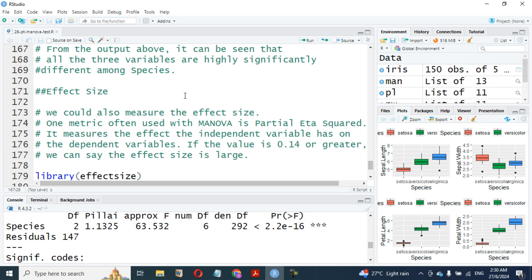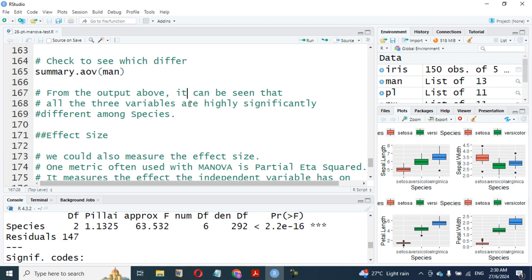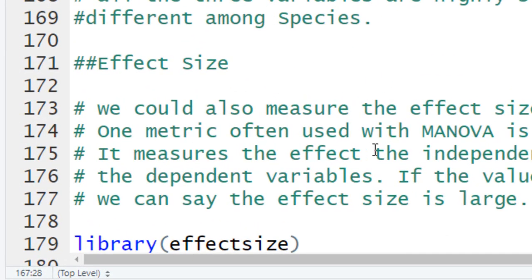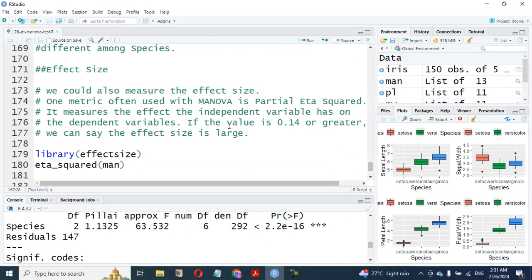So we can further check the effect size. What is the size of the effect? Because we are saying that species is having an effect on the response variables. That's what we discover here, because they differ significantly. Now we can measure the effect size. One metric often used with MANOVA is partial eta squared. It measures the effect that the independent variable, species, has on the dependent variables, the measurements. If the value is 0.4 or greater, we can say that the effect size is large. If it's lower, then the effect size is very small. This is the threshold.